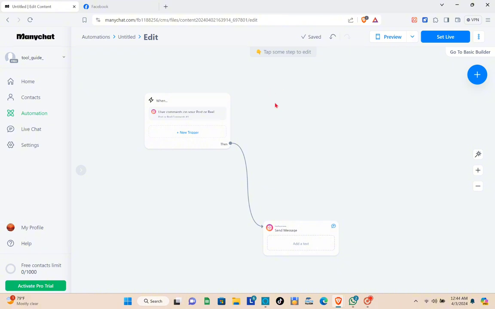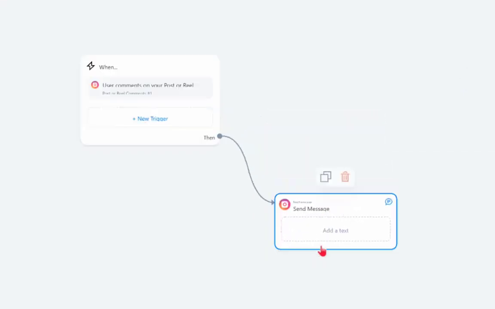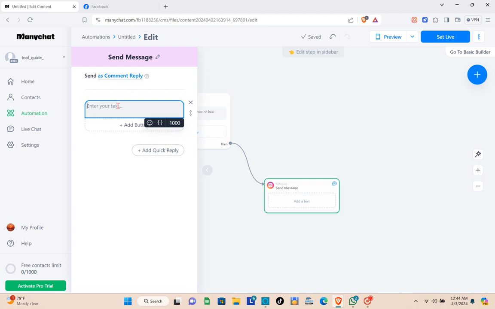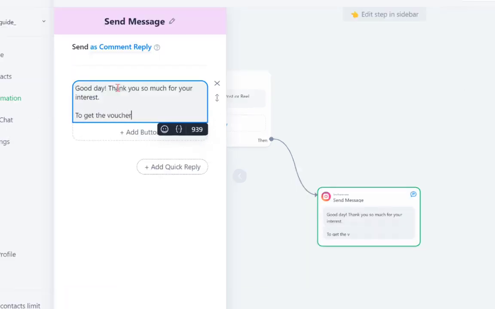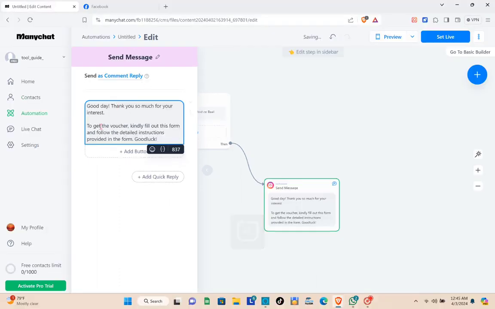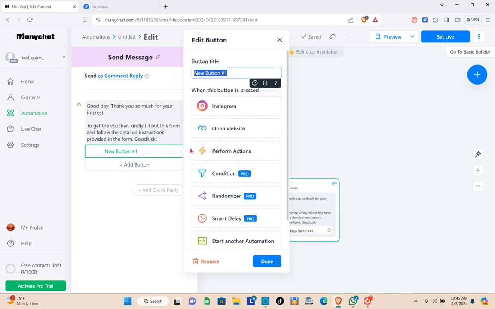So I just clicked on this add a text. And then you will just have to type out right here your reply message. This will be the message that will be sent to their DMs after they comment a specific word or keywords on your post. For example, "Good day, thank you so much for your interest. To get a voucher, kindly fill out this form and follow the detailed instructions provided in the form. Good luck." Now you can add a button right here.